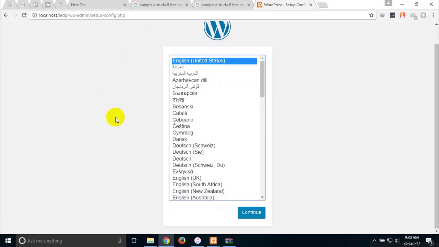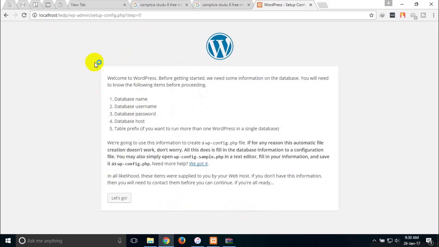So first we have to select the language. I'm going to select English, and WordPress is telling me that we need a database name, database username, database password, database host, and table prefix to install it. We have all that data, so we are going to install.